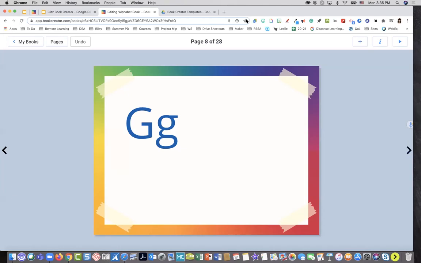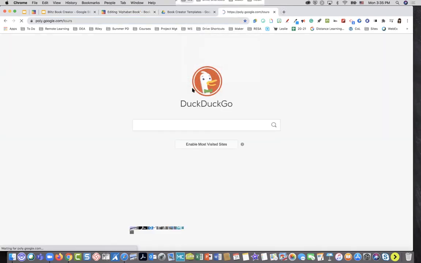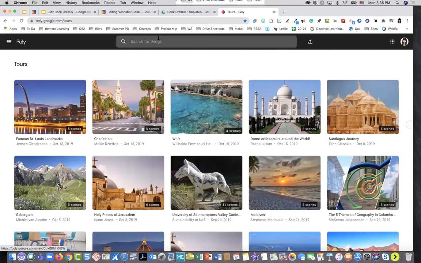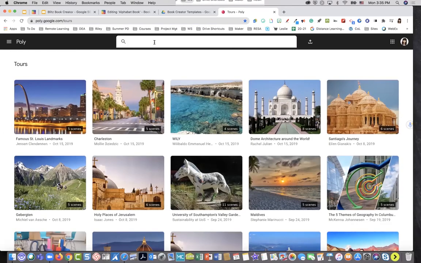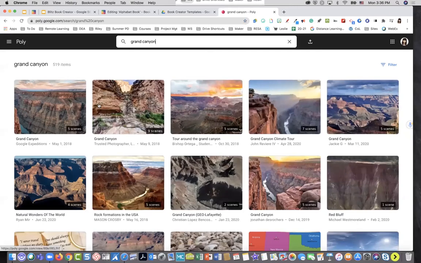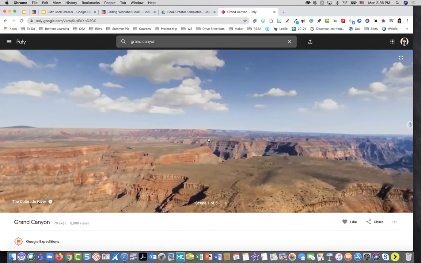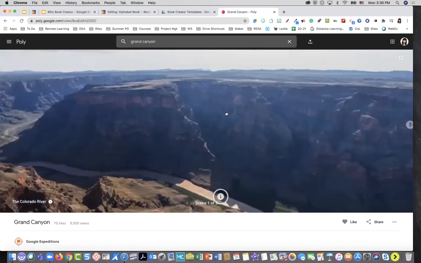And so one way to do that is I'm going to go to this Google site here that has all kinds of different virtual tools. And I'm going to say we're doing letter G, and I happen to be studying the Grand Canyon because I'm working on some nonfiction text here. So I do a search for Grand Canyon, and I could browse through all those, but for the sake of example, I will choose this one. So I have a virtual tour here, 3D, that I can look around, which is amazing.